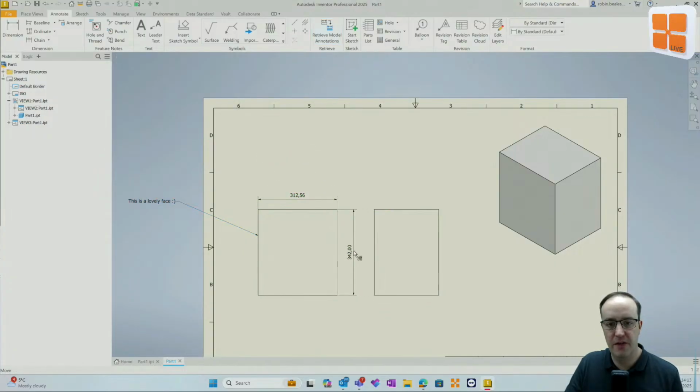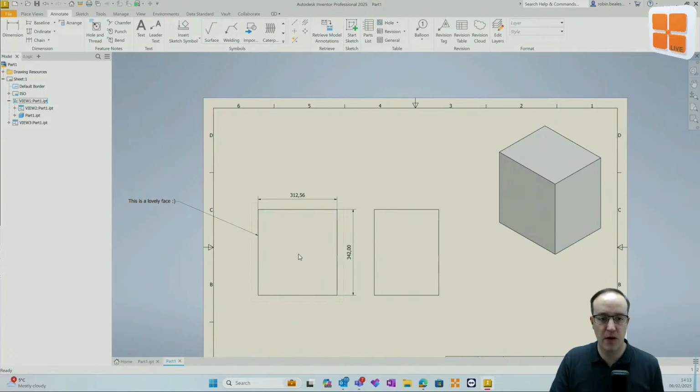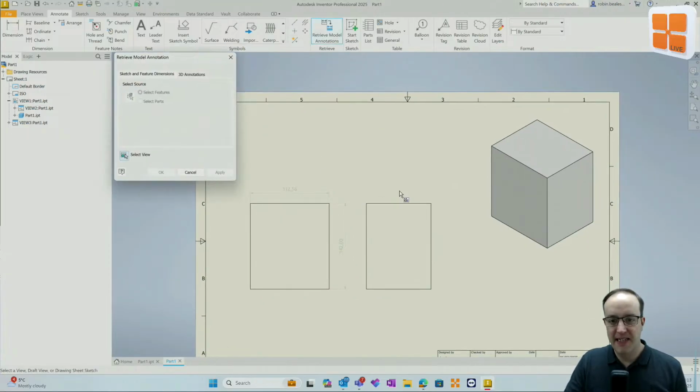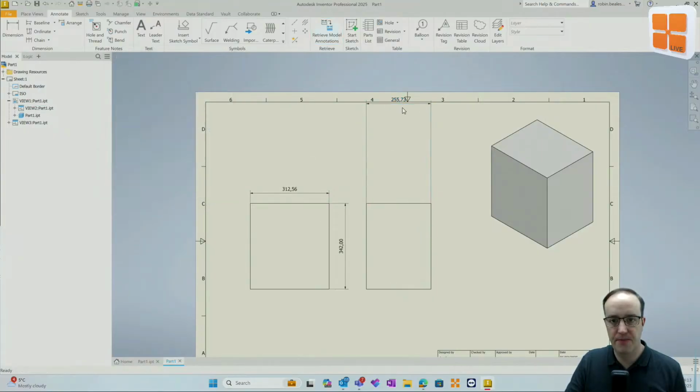They are converted to drawing dimensions, and I can work with them as I see fit. Even the leader has been converted to a drawing leader. Once again, I can delete those from the model if I want to. Retrieve model annotations on this view and grab this 3D annotation and drag it down like so. All of the standard tools that you would expect will work on those. So I can grab my dimensions and use them with the arrange tool as if they were any other standard dimension on an Inventor drawing.